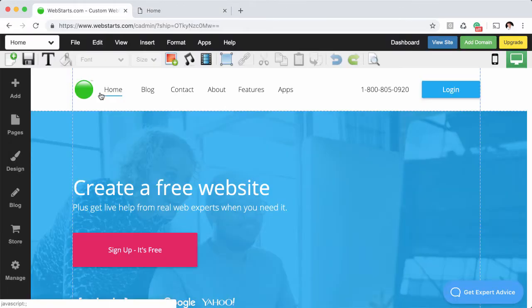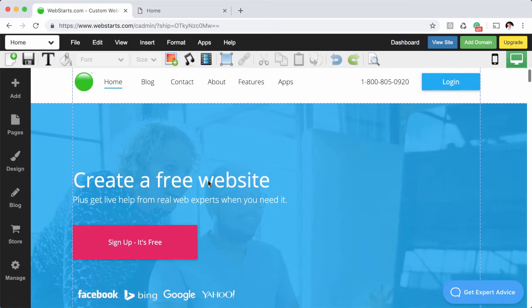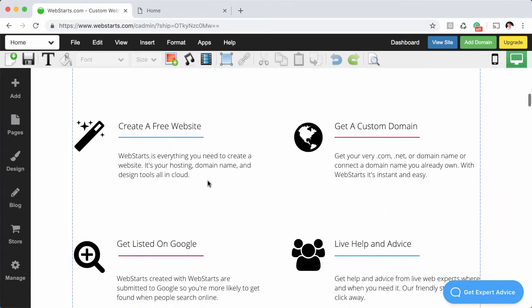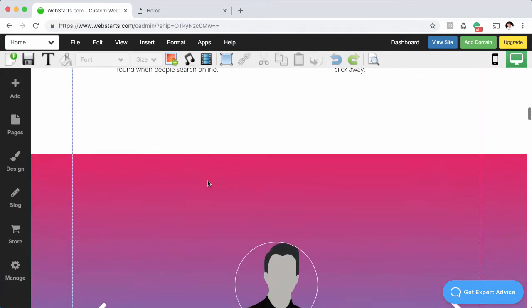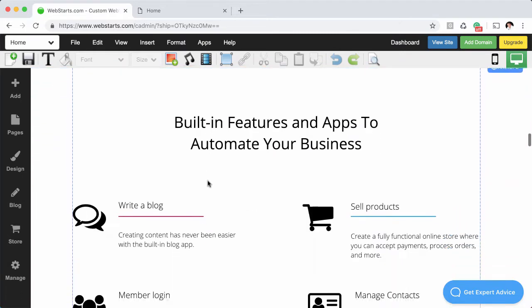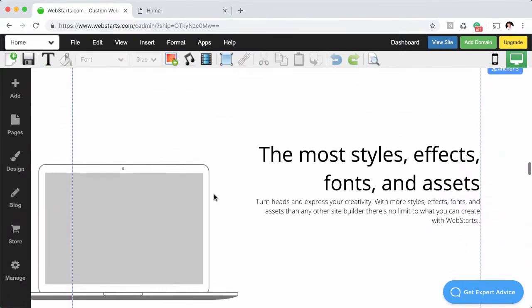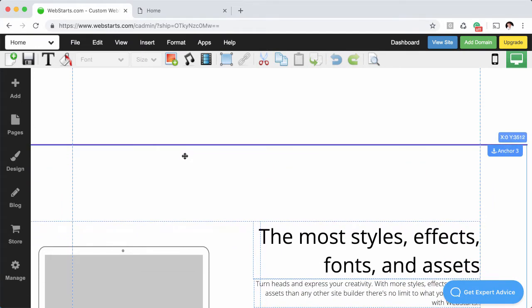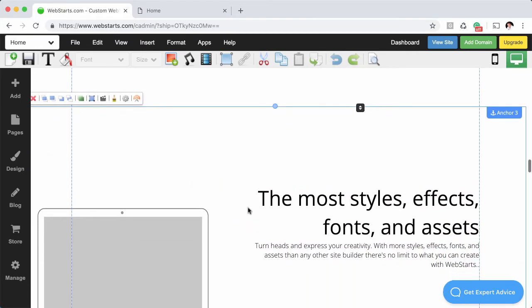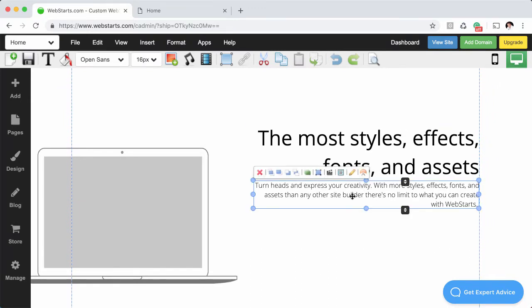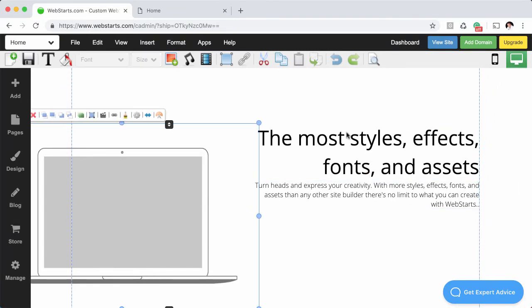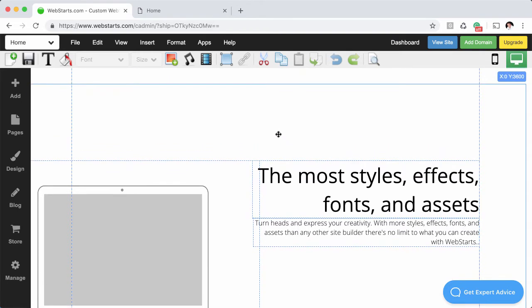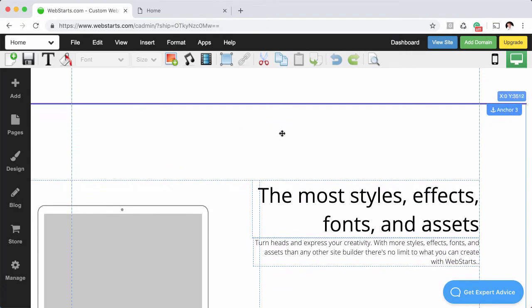We call them strips. So what I do is I go into the WebStarts page editor, and you can find that by logging into your account and clicking on Edit Site from the dashboard. In the WebStarts page editor, I go down to where this content exists and I select it, and the first thing you'll notice is that all of this content is attached to each other. We call this grouping. So this text box and this text box and this image are all grouped together on what we call a strip, which is this wide section of the page that can be moved around.